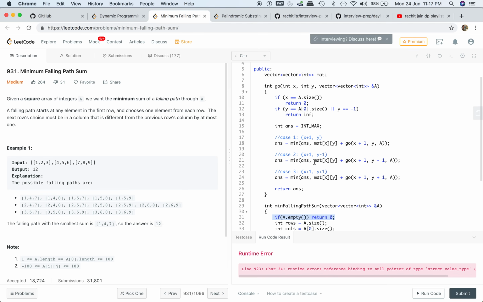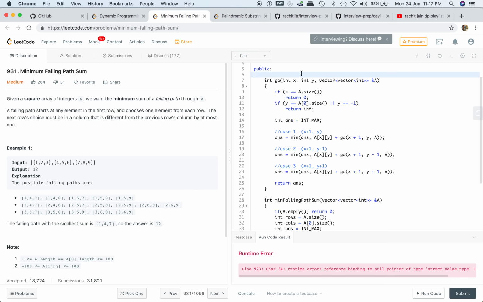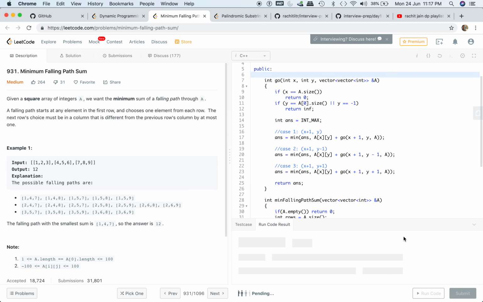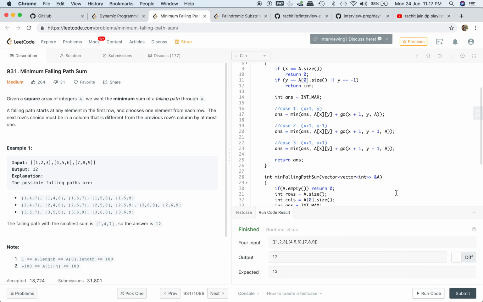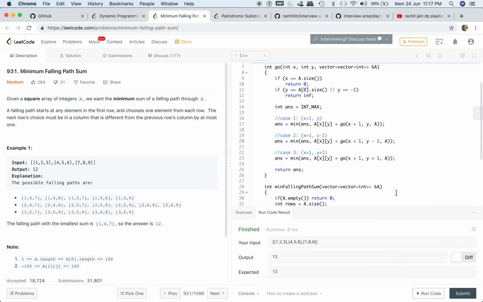Oh, okay. So this was the problem, I think. We were passing A and we are using mat over here. Damn, this was bad. My mistake, guys. Let's get rid of this. Let's try to run the code. Sorry guys, that was my bad.